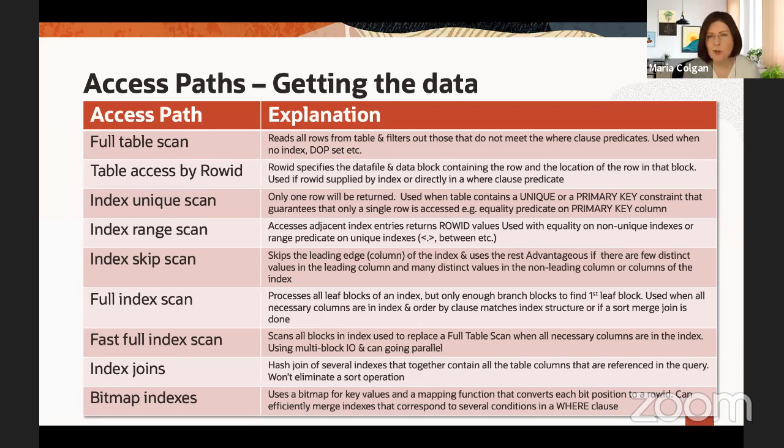A fast full index scan, on the other hand, is going to access all of the blocks in the index, and it's effectively going to replace a full table scan in queries where all of the columns I need from this table are present in the index. And I'm able to use multi-block reads for this, so it's a more efficient access of all of these index blocks. And it's the only index access method that can be parallelized without requiring partitioning. So it can be quite useful in scenarios like that.